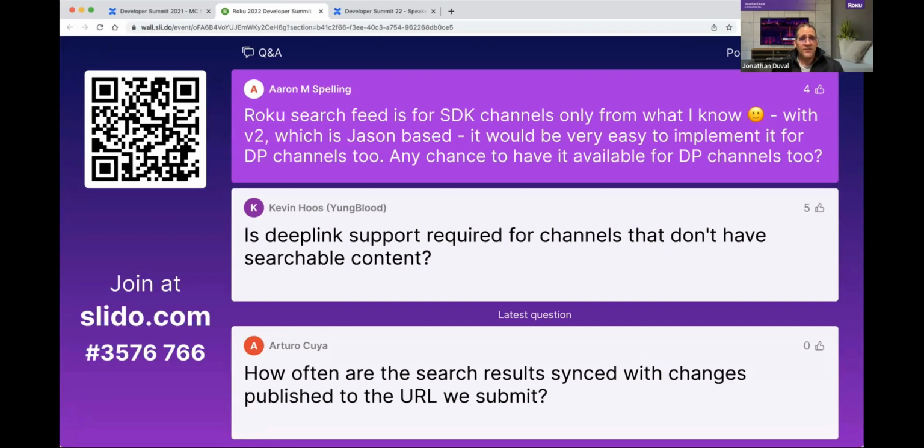Roku search feed for SDK channels, only from what I know, with V2, which is JSON based. It'd be very easy to implement it for direct publisher channels too. Any chance to have it available for direct publisher channels?